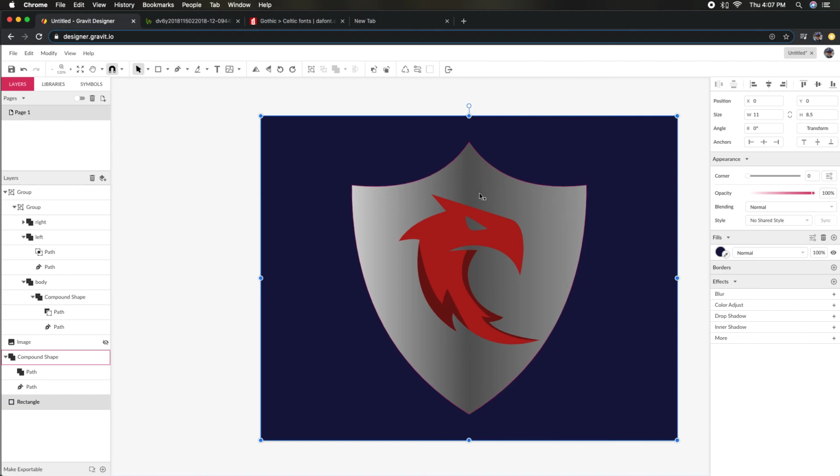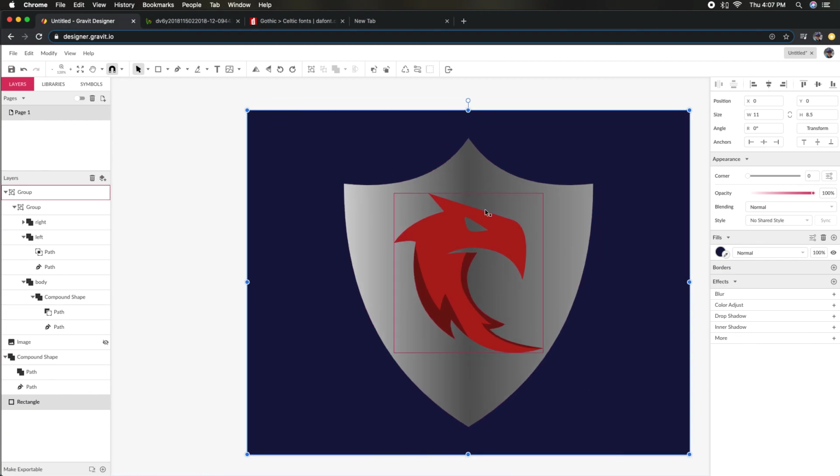Okay, it's looking pretty good here now. Now there's one other thing that I want to add to this, and that is a highlight, kind of this glow on maybe this side of the shield, kind of like a reflection. So what I'm going to do is actually not going to use my pen tool. We're going to introduce a new tool function right now.